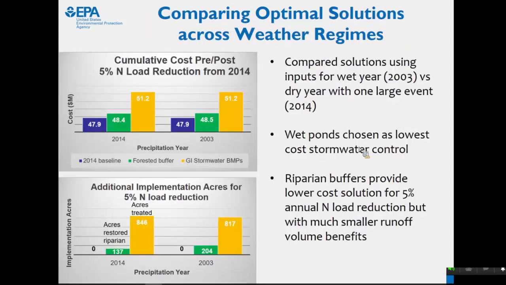I've summarized the results for cumulative cost and implementation acres for each of these scenarios. One of the nice things you can do with WMOST is to compare wet versus dry year inputs to see how robust the solutions are across a varying weather regime. So here we're comparing solutions for a relatively wet year, 2003, versus 2014, which is relatively dry but had one large event. When we looked at stormwater BMPs, wet ponds were chosen as the lowest cost stormwater control. However, the riparian buffers provided a lower cost solution for a 5% annual nitrogen load reduction, but obviously had much smaller runoff volume benefits.